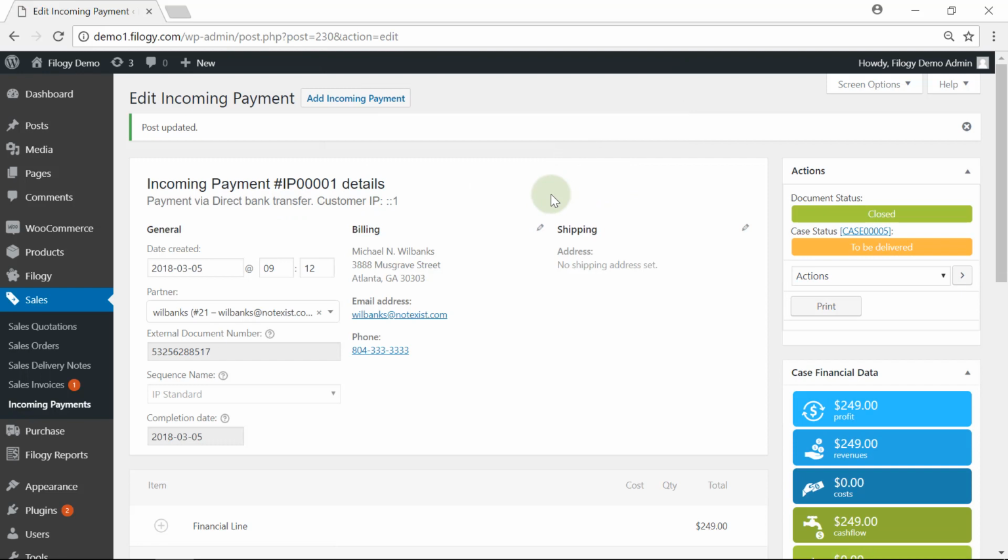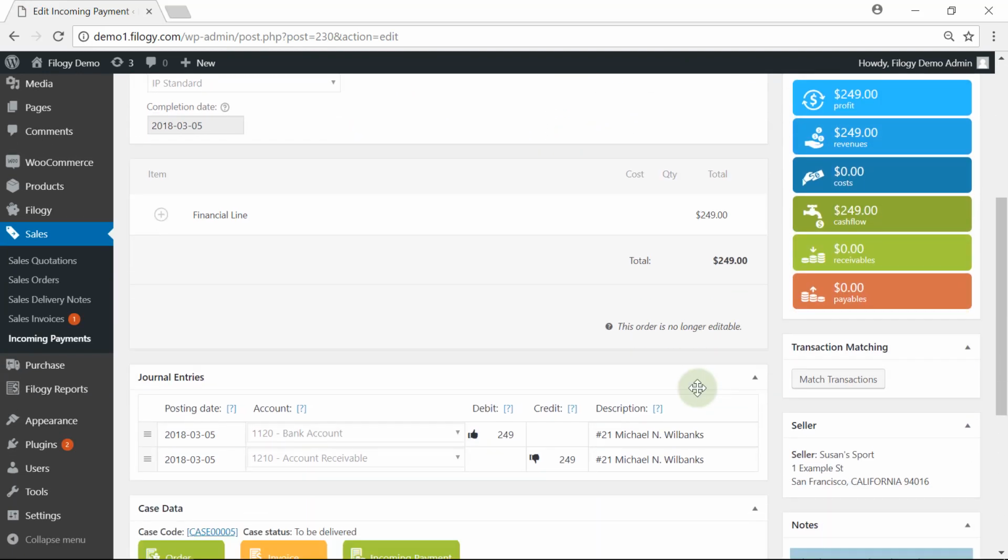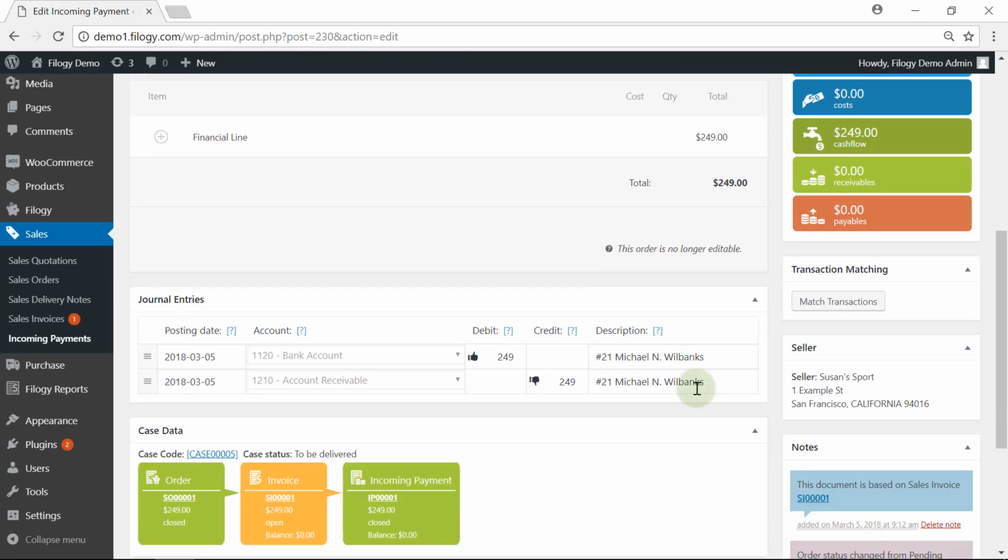Now, the finalization was successful. The automatically created accounting journal entries show the details of the payment. The first item tells that your bank account has increased by $249, and the account receivable, which is the customer's debt, decreased. So the customer paid $249 to your bank account.